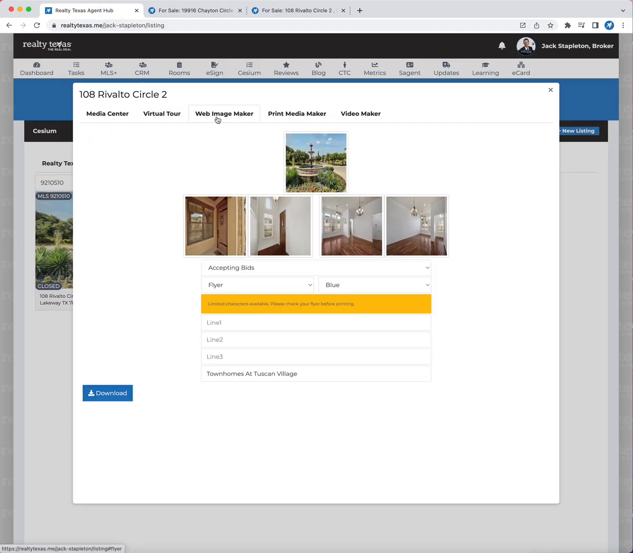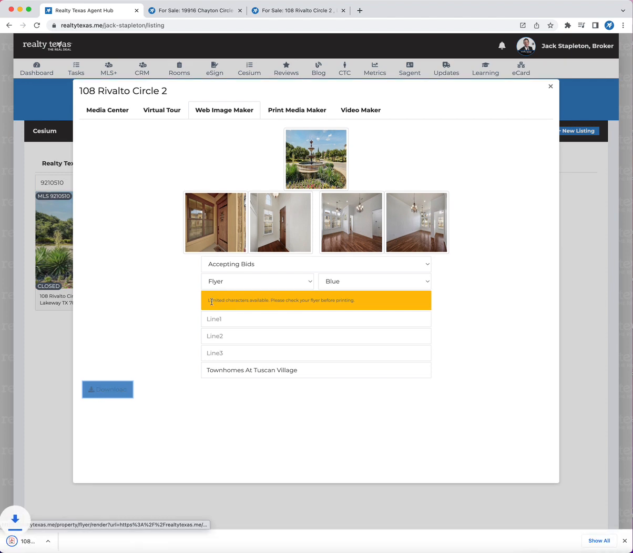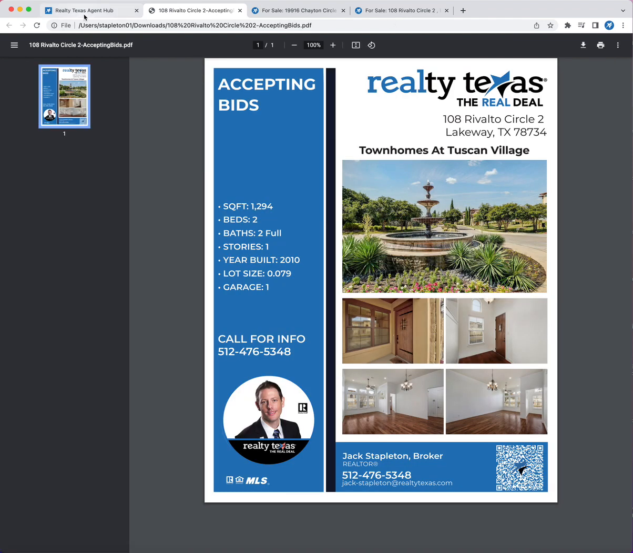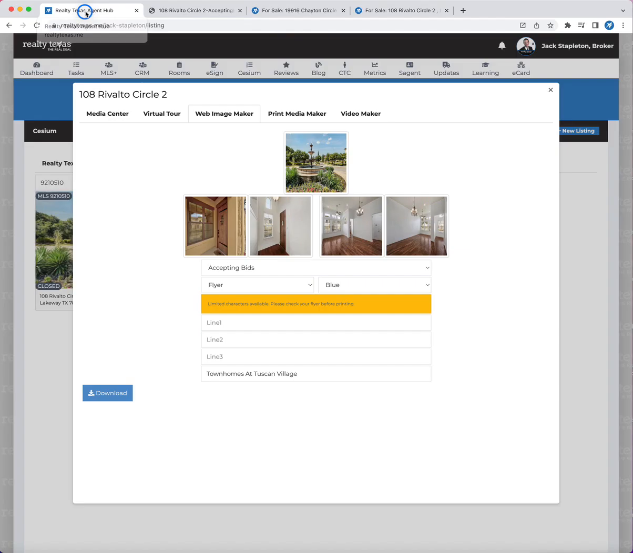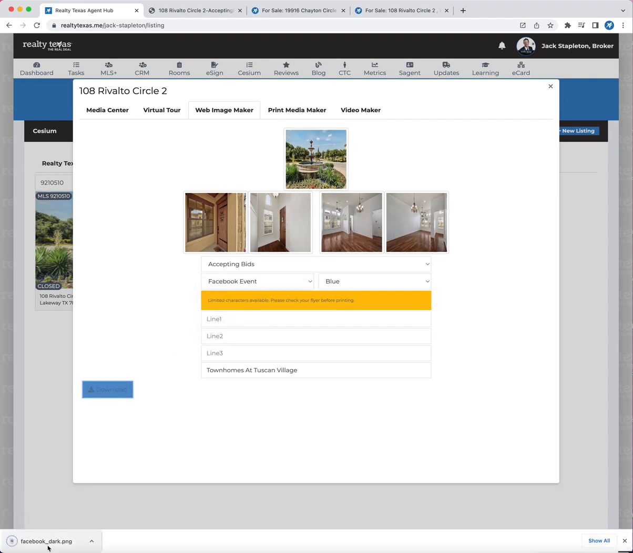Again, web images is to create a nice, easy download. We're just going to go ahead and click the defaults. And so we've got different types of flyers. Again, it's super easy to create a flyer. I didn't have to do anything except click one button to create this flyer. Or a Facebook event download. And these are super quick.